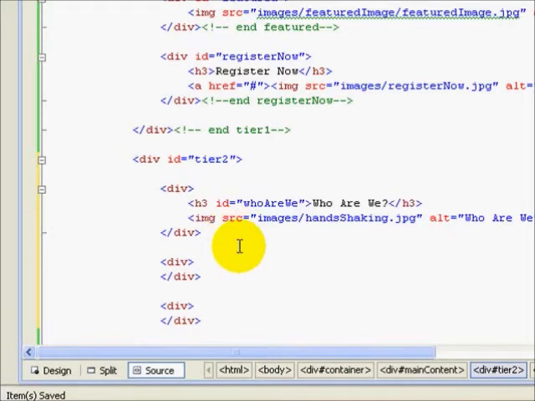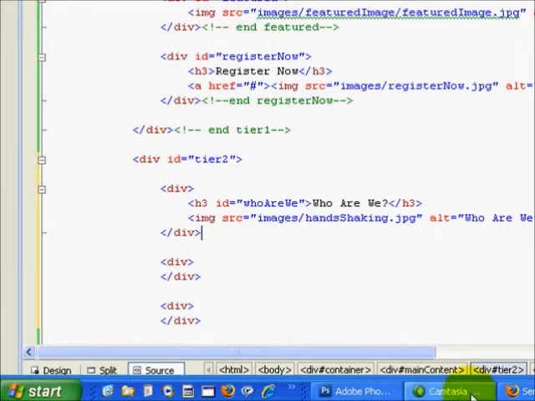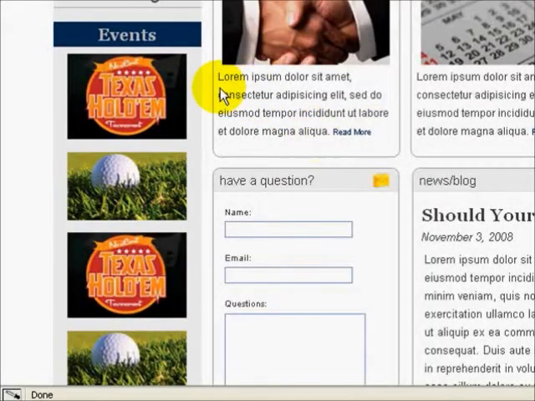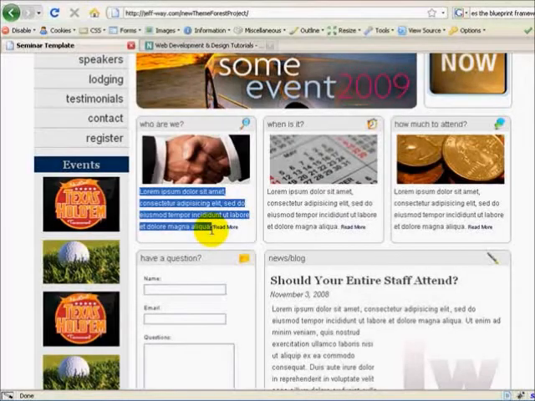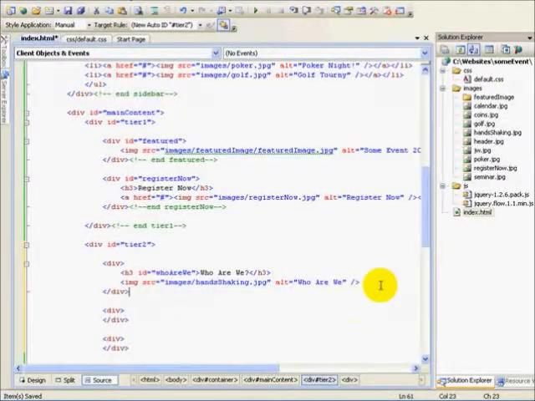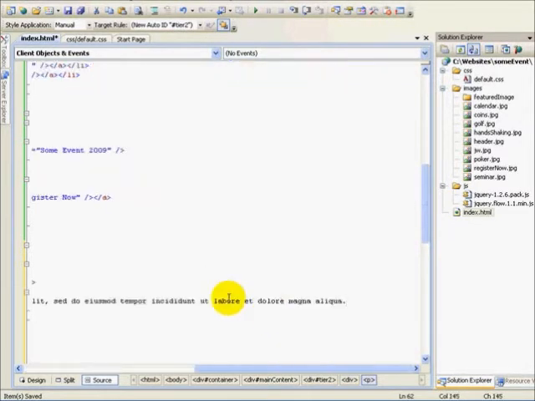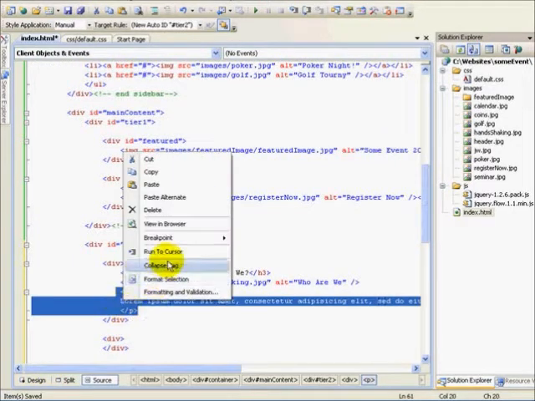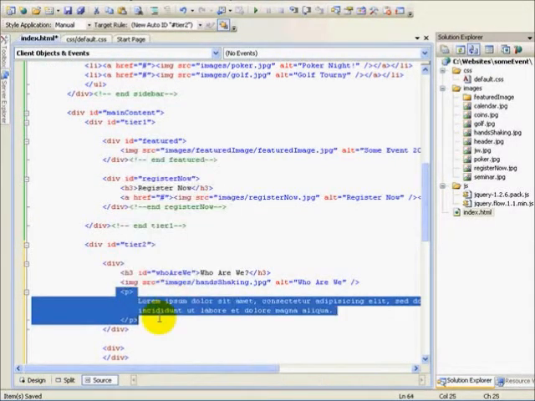And then finally, we're going to have some generic lorem ipsum text. So I'm just going to copy that, like so. Come back to my document and paste it in right underneath my image. Okay. And if I scroll back, Visual Studio has a nice feature. If I select it, I can right-click and go to Format Selection.